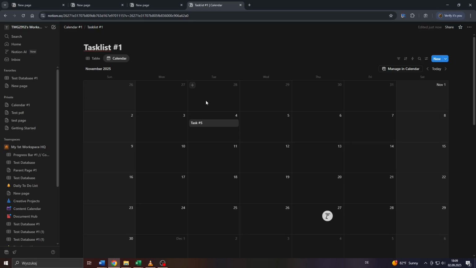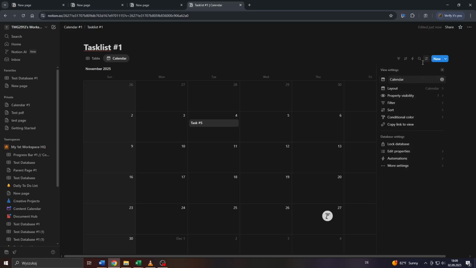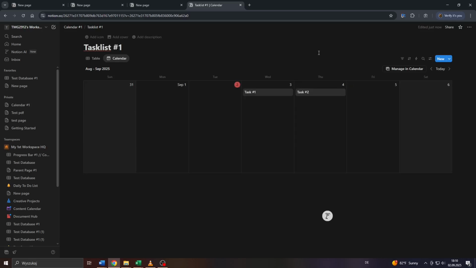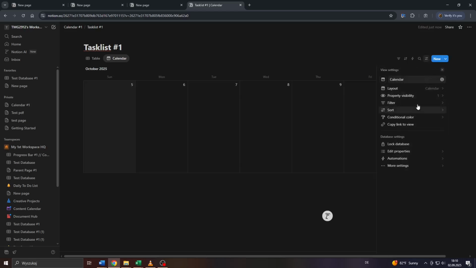Now you can also switch between weekly and monthly calendars, guys. To do that, access your calendar's layout. Click into that settings icon in the top right corner of your calendar. Click into layout here, and below where it says show calendar as, switch from month to week, and there you go. You will now see all of your tasks for the given week, and you can navigate through these weeks by clicking into that today button here to the right or to the left. So let me switch back to the monthly view really quickly.